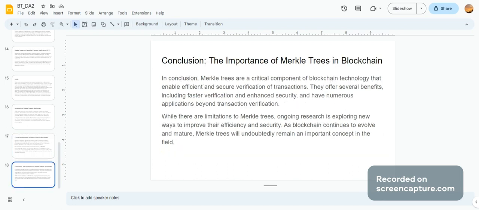Finally, I'd like to conclude this slide presentation with the importance of Merkle trees in blockchain. So basically, in conclusion, Merkle trees are a critical component of blockchain technology that enable efficient and secure verification of transactions. They offer several benefits, including faster verification and enhanced security, and have numerous applications beyond transaction verification, which we saw in the previous slides.